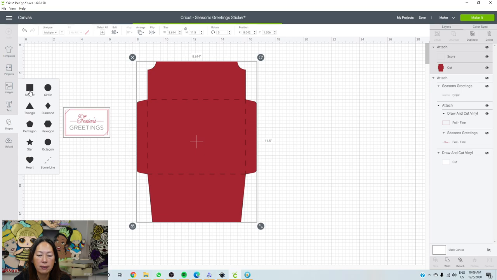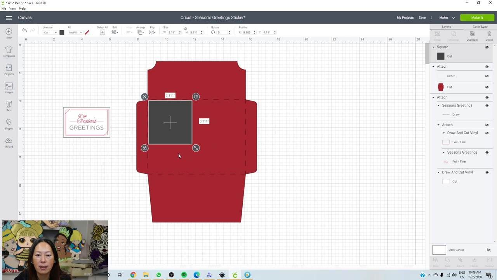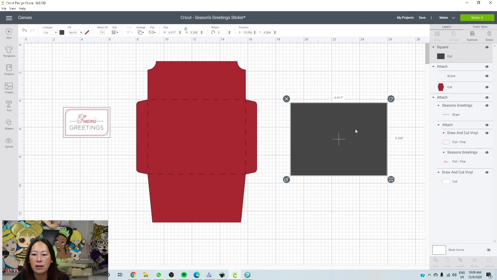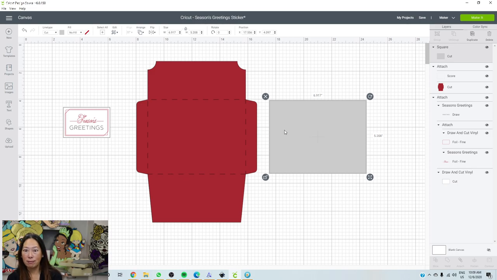Bring in a square. We're going to unlock it because I can tell this is a rectangular shape. So I'm going to unlock it and I'm going to match it to this middle space. Oops, that's a little bit big. And I'm only doing this just so that I know how big it is so that I can play with this sticker. So this guy is almost 7 inches by 5 inches, right? I'm going to make it a little bit lighter. I'm changing the color just so that it's not so dark and blinding my eyes.